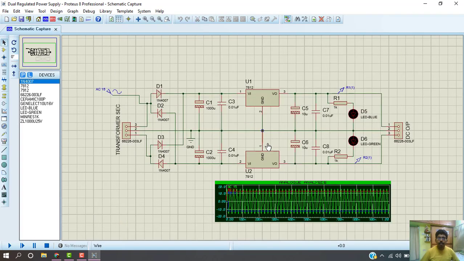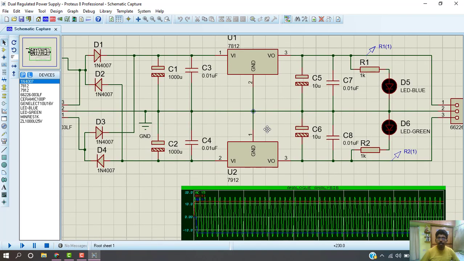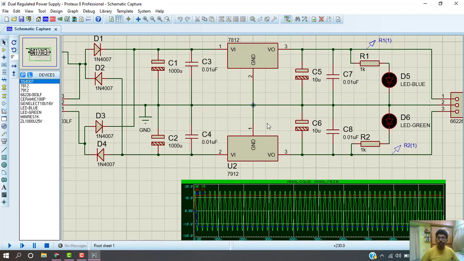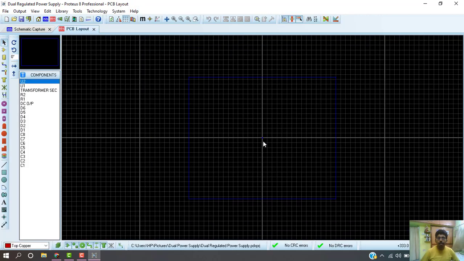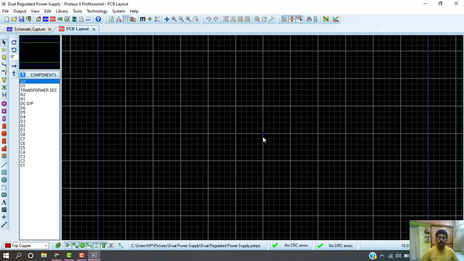Okay, this is the work that we left yesterday. Now we are going to make a PCB for this circuit. So you press the button PCB Layout over there, select it. Now the PCB layout is open. Here is the place where we are going to make the PCB for the schematic.